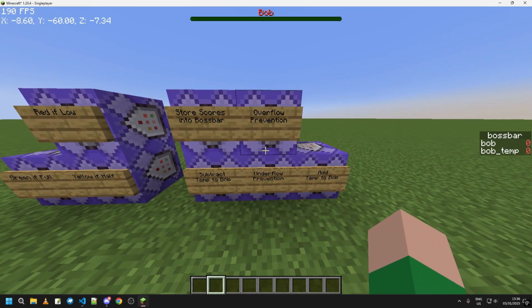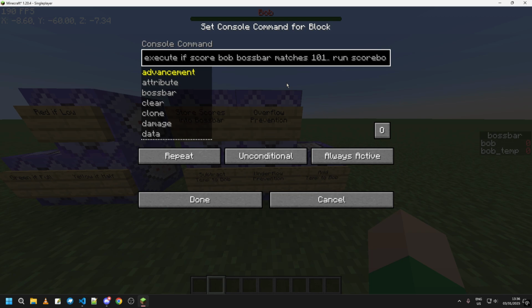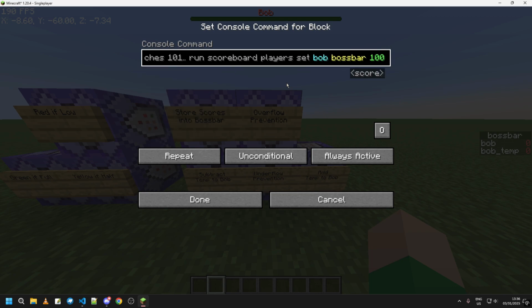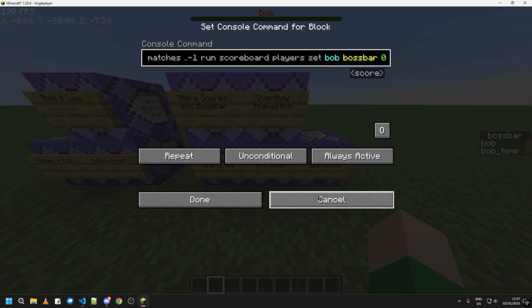The overflow and underflow preventions are another great factor to have here, and this only applies to the official health bar that's hidden behind the scenes. If Bob bossbar matches 101 or higher, with our max cap at 100, we set Bob's bossbar back to 100 exactly to prevent any issues there. And the same thing vice versa. If it is -1 or lower, we set it to 0 to fix that issue.